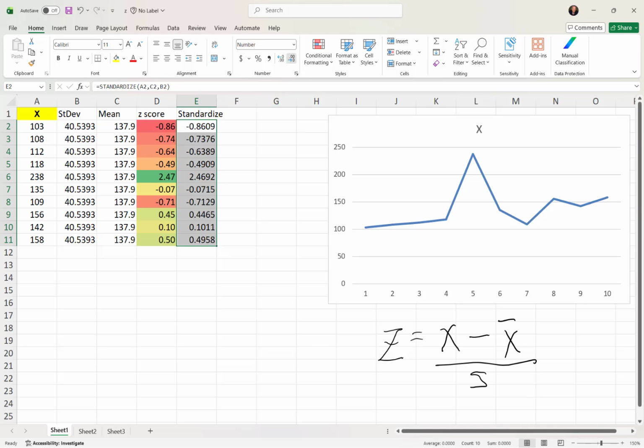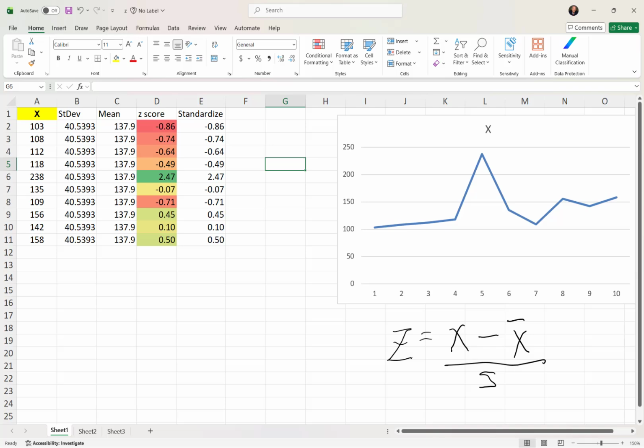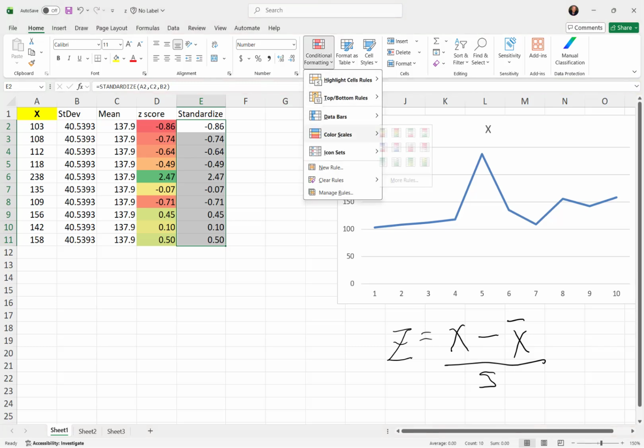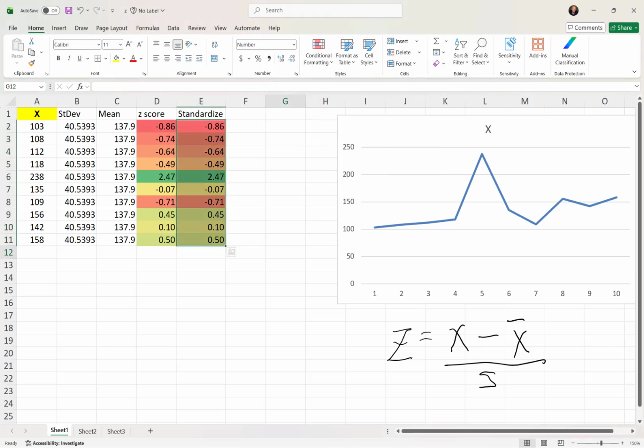And you will notice that they are the exact same numbers that we have in the column previous. So that's just two different ways of calculating z-score. One is to go through the trouble of calculating the standard deviation, calculating the mean, and then doing the calculation that you see down here, or just use the shortcut of standardize. And if we do the old conditional formatting there with the color scales, you'll see that they are identical. That's it.